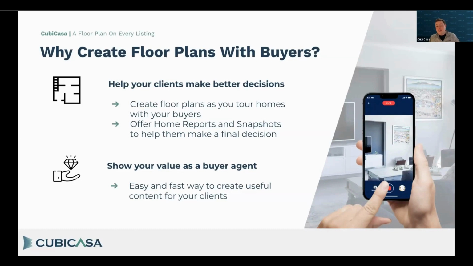So this is a nice way to highlight key features of the home that maybe aren't included on the listing photos, or if you're working with first-time home buyers, for example, a nice way to capture things like the electrical panel or the water heater, water tank, those sorts of things where they'll have the photo visual of what that is and where it is, but then the floor plan showing them exactly where it is within the space.